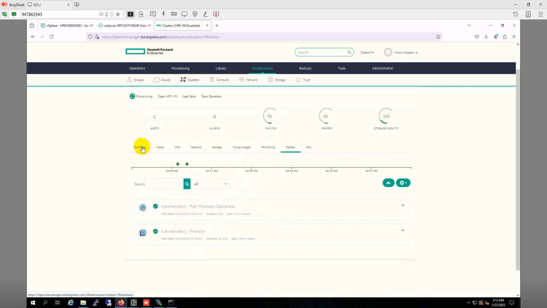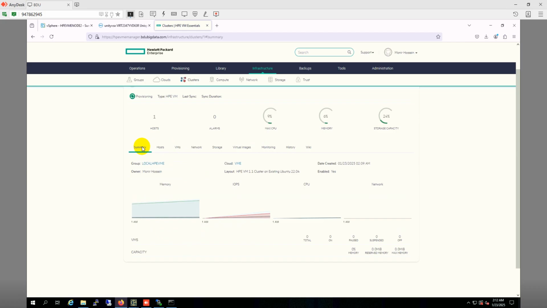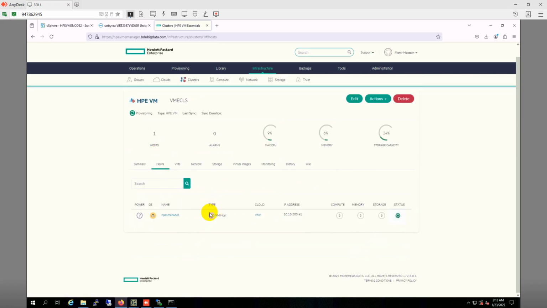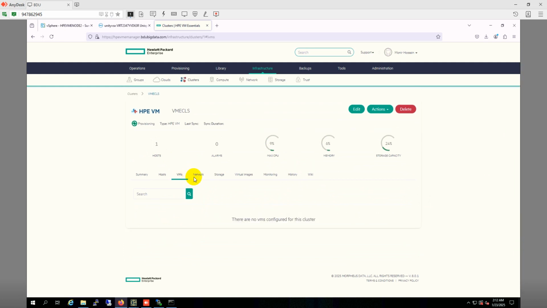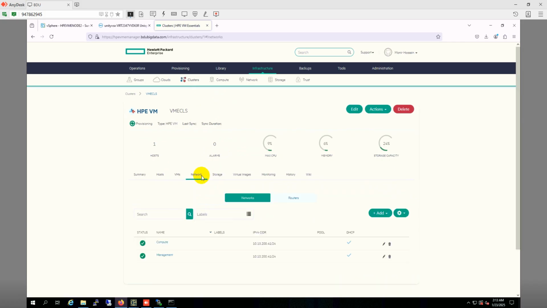If we go to summary now, we can see the versions, owners and the host. As we have added a single host, we can see it, and the VMs we cannot see over here, so they belong to the cloud tab. We will go and check from there. So we have compute network and the management network on the same interface as we mentioned before.